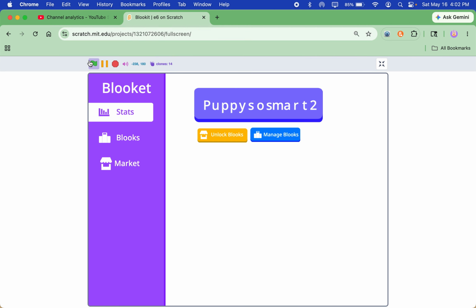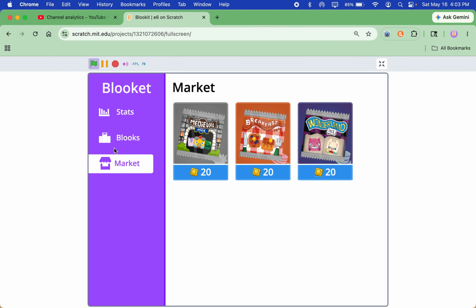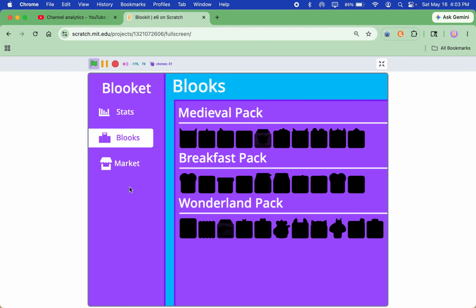So let's test it. Click the green flag, and we're in the market tab. It's white, amazing. Also in the Blooks tab, it's also white, which is amazing.